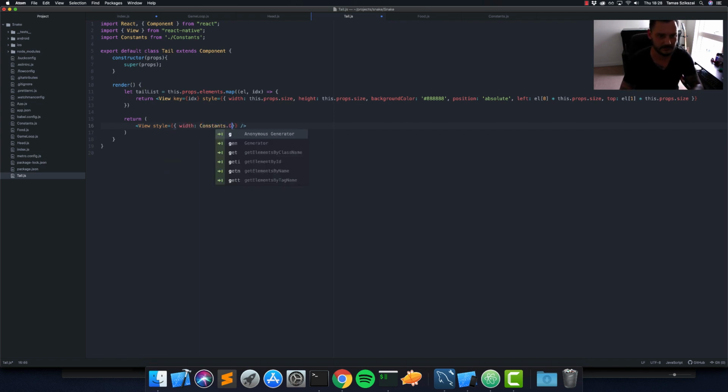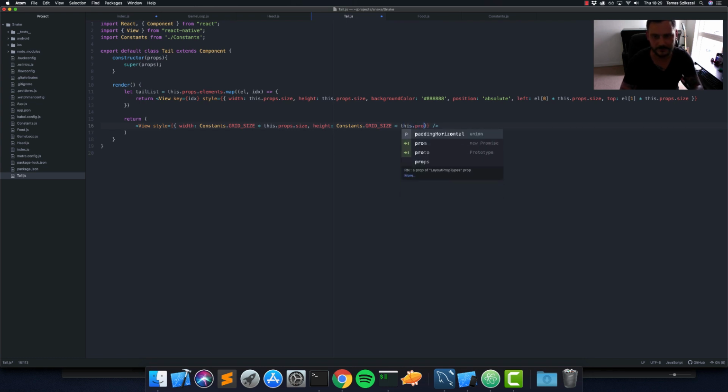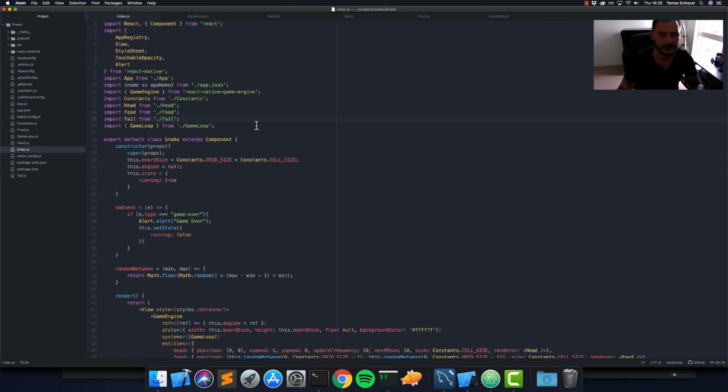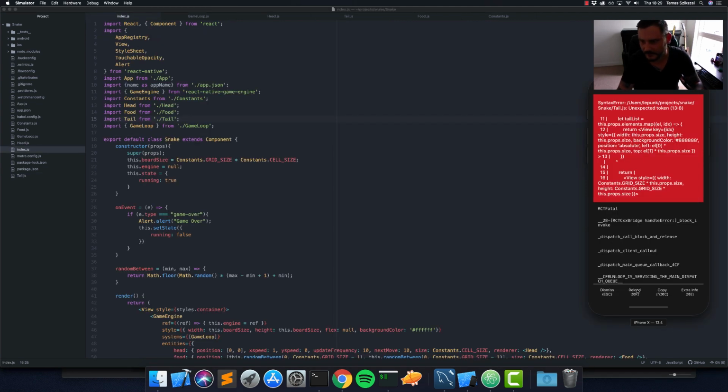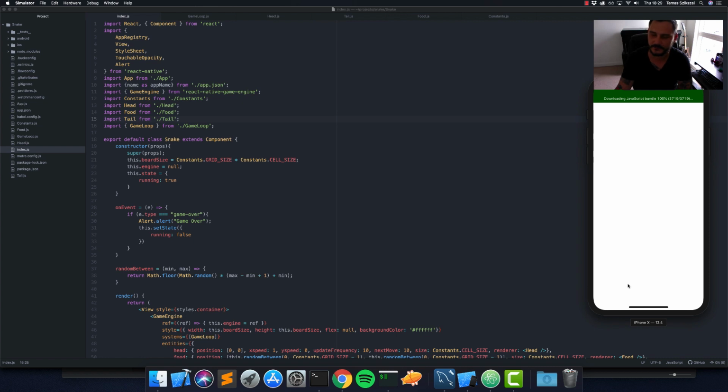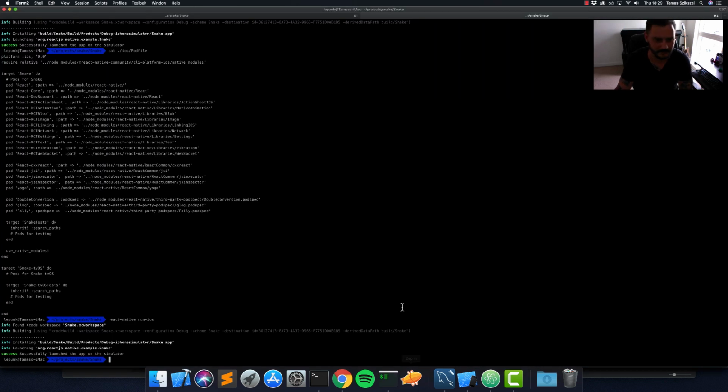So width constants.GRID_SIZE times this.props.size, and height constants.GRID_SIZE times this.props.size, and view, and render the tail list in between them. Cool. Tail. Okay, so obviously we don't really have a tail, so nothing really should happen except the build is not working.